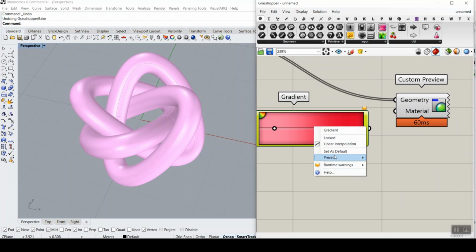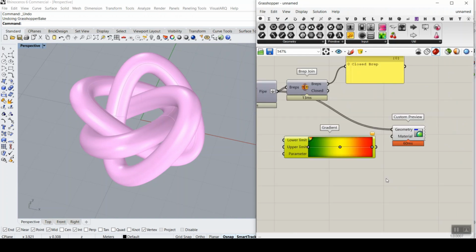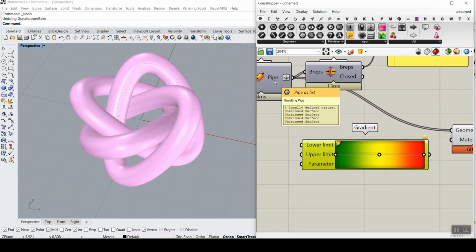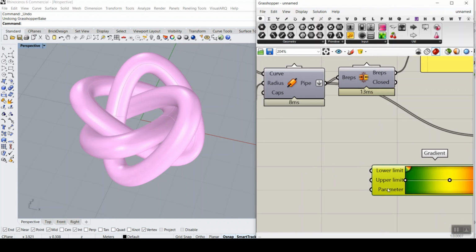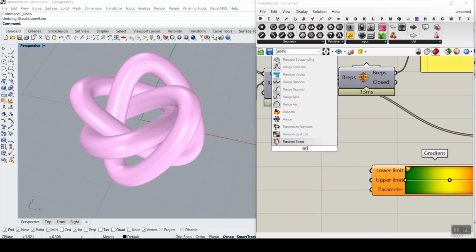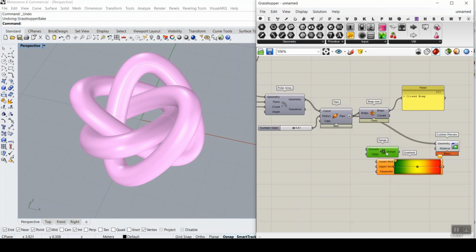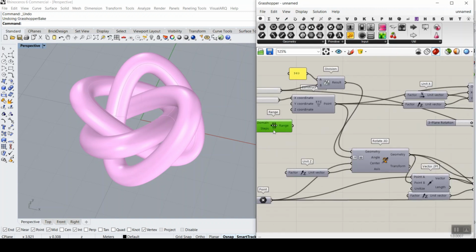Let's change that to maybe this color. Okay, the lower limit is 0, the upper limit is 1, so we have to make 4 different numbers between 0 and 1. That's really easy. Just make a range. The default is between 0 and 1. The steps is going to be the same number we defined here.